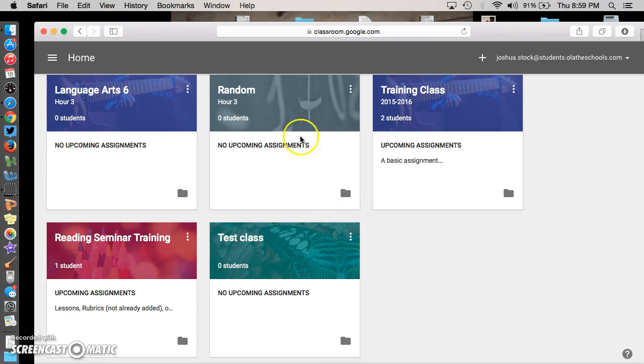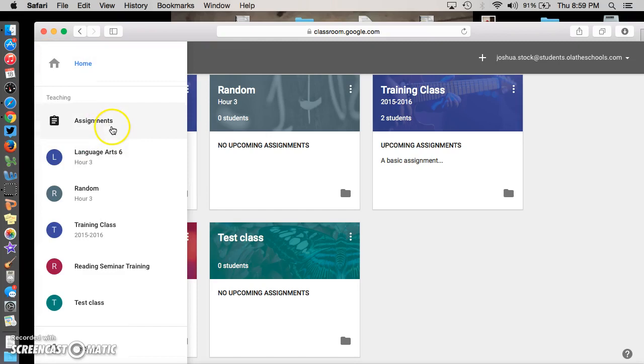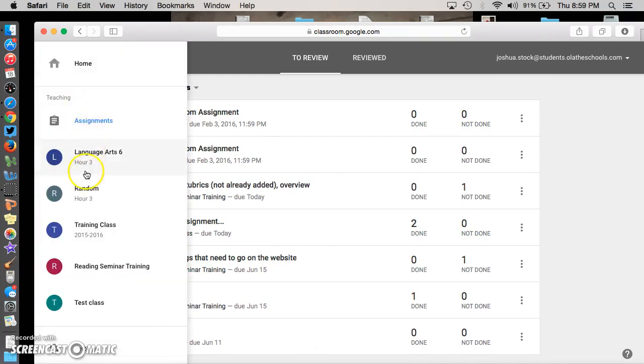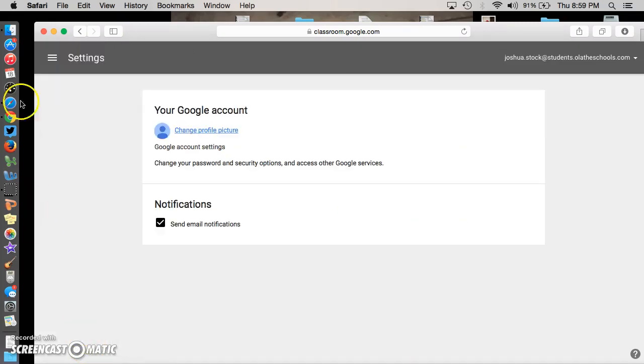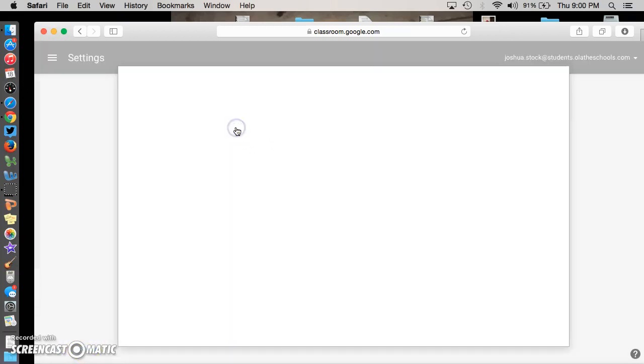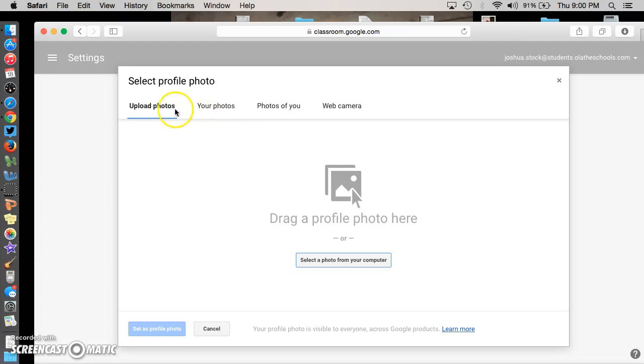The first thing I'm going to show you how to do is just a cosmetic thing, but I think it's one of those things that helps you personalize it and right off the bat makes this classroom yours. If you go up here on the upper left hand corner, the main menu, first off it has all of your classes. It has your assignments. So if you clicked on this, you would see a list of all of the assignments you've given to any of your classes. But the thing I want to show you right now is if you go down to settings. Okay, so again, I went up here to your menu, I went down to settings, and I'm going to change my profile picture.